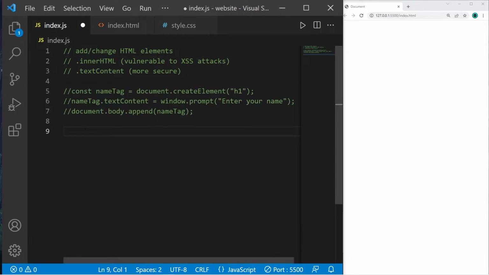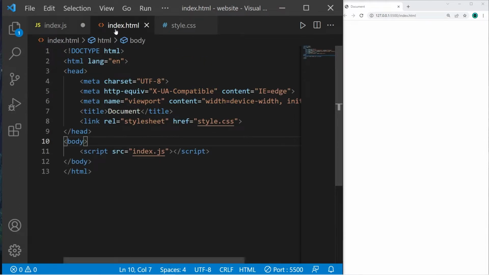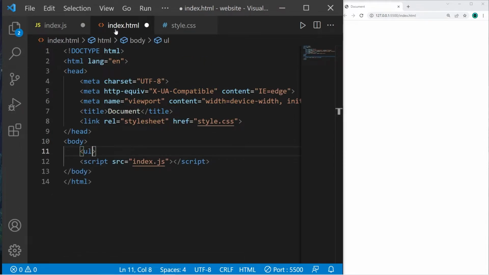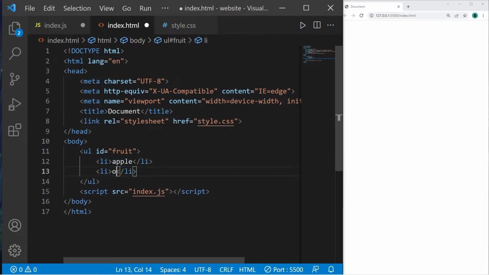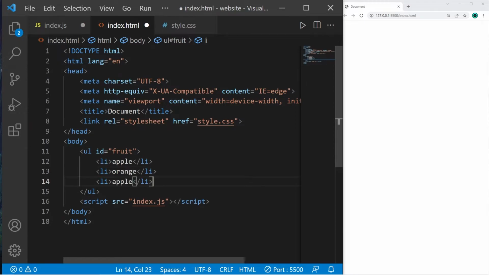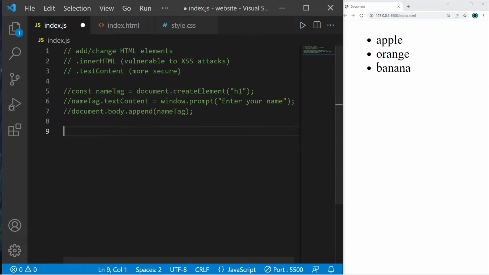This time we're going to add a list item to an unordered list. Heading to our HTML document, we'll create an unordered list. I'll give this list an ID of fruit. Then we will add some list items. Apple, orange, banana. Okay, here's my list.